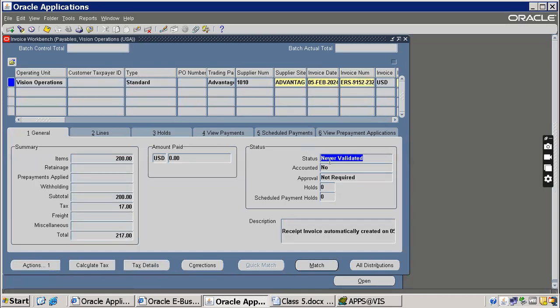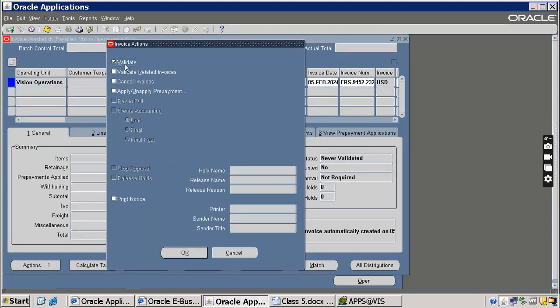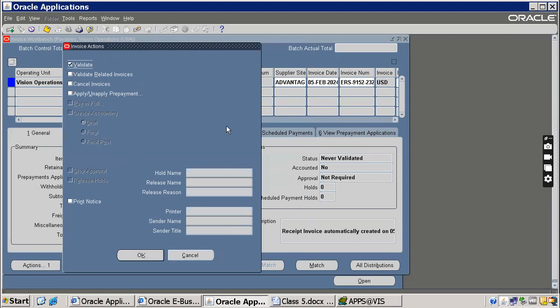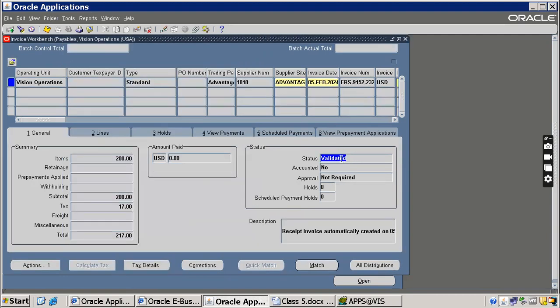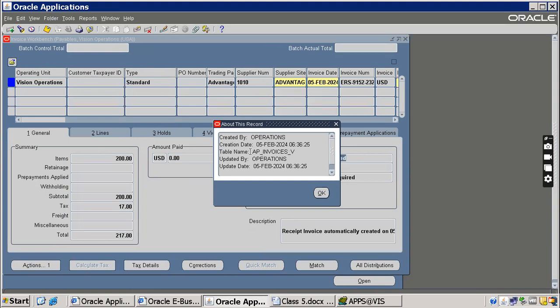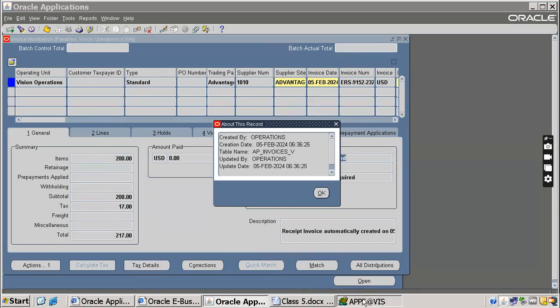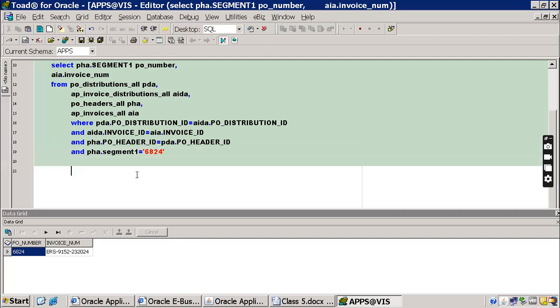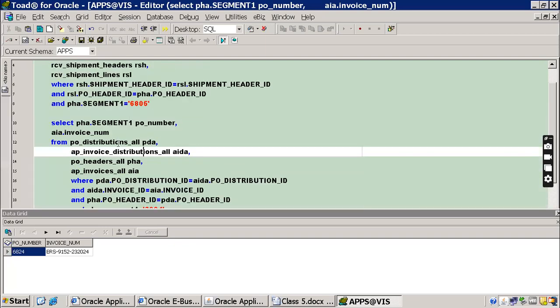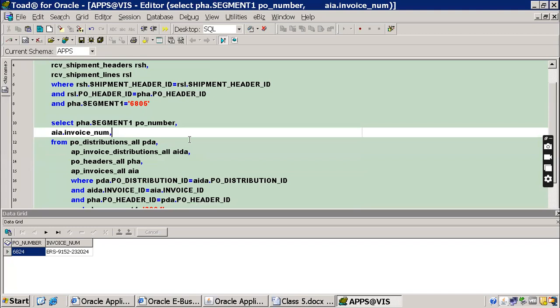Now, as of now, status is never validated. Go to actions, validate. Validate means it will check all the dates, terms, everything. It has to come as validated. Yeah, it's validated. And this status you can derive from one API. So take this table name, AP invoices all. So in the same query, we can use it. Same query I'm using.